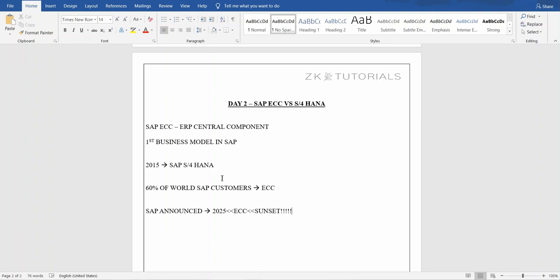Now what will happen to the 60% of customers? That's the question. What these 60% of customers will do is migrate to S4 HANA. Very simple. This is what we want, because we are learning S4 HANA now.